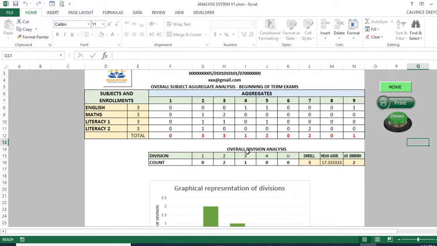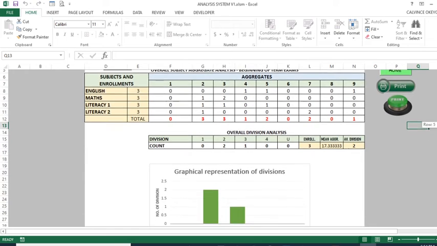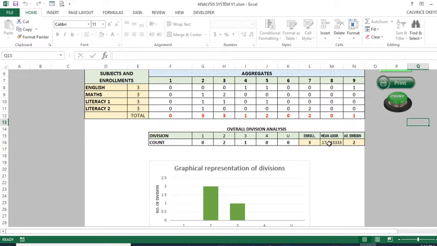Then we also analyze division here. Division 1, 0. Division 2, 2. Division 3, 1. And then division 4, 0. Then the total enrollment is 3. So these are the numbers in terms of those divisions of each type. Then the mean aggregate is given here, as you're able to see. Then the average division for that class is 2.